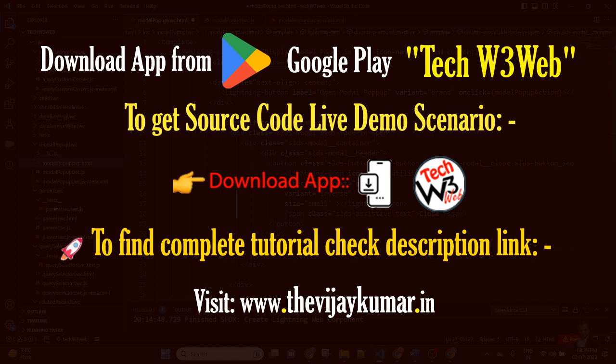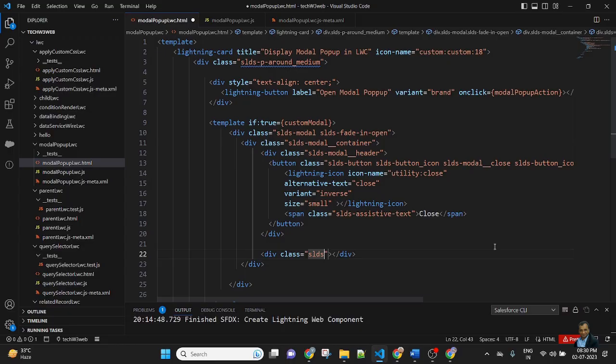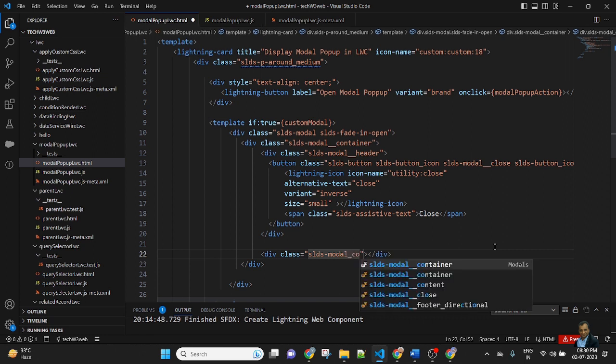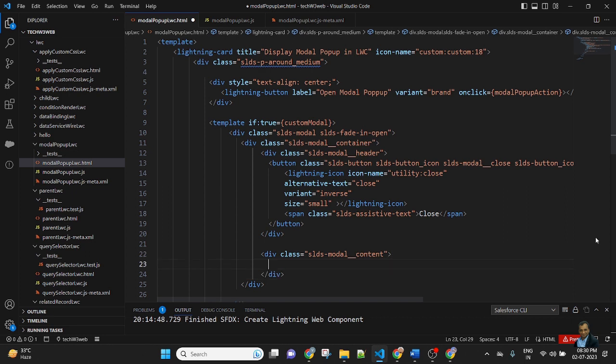Below the header, use the modal content div with the class slds-modal__content. Give the space around the content with slds-p-around_medium. So I am giving padding around the content. After that, I will create the form inside.